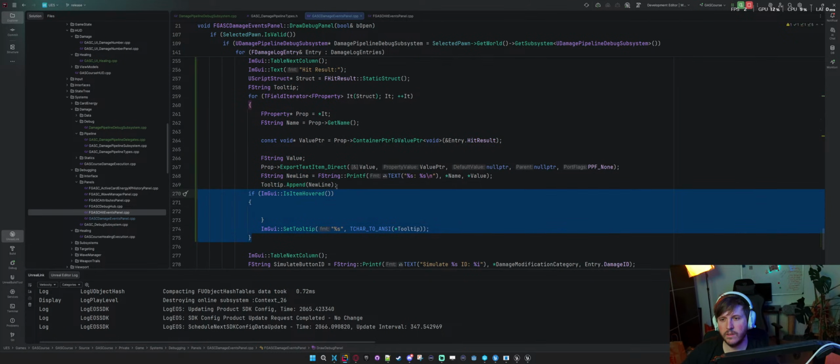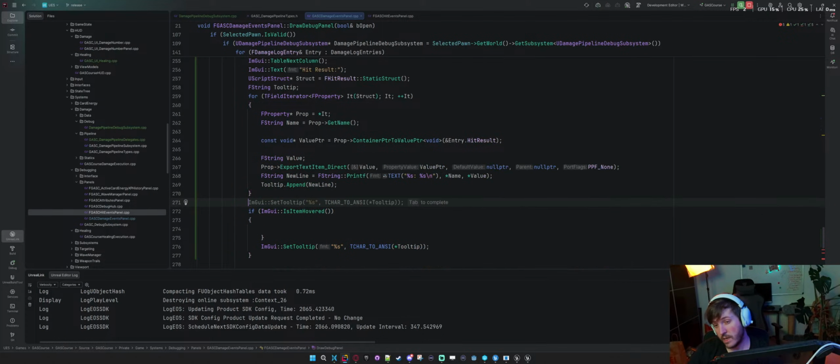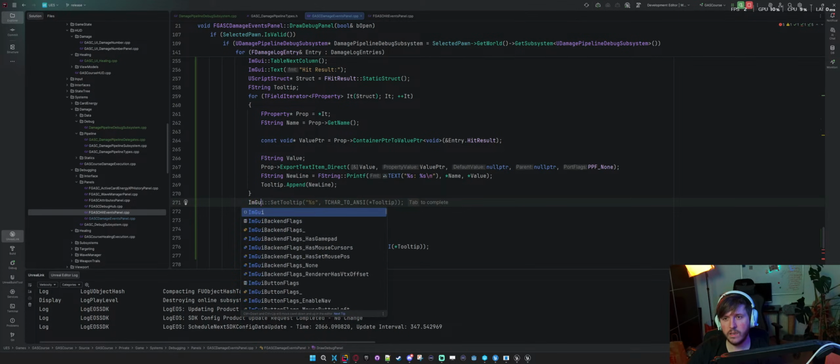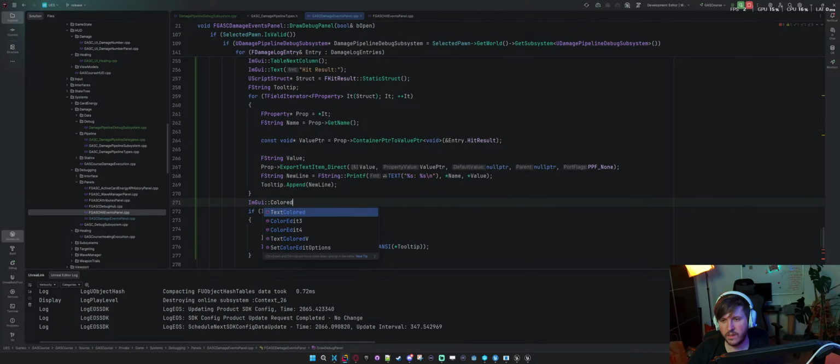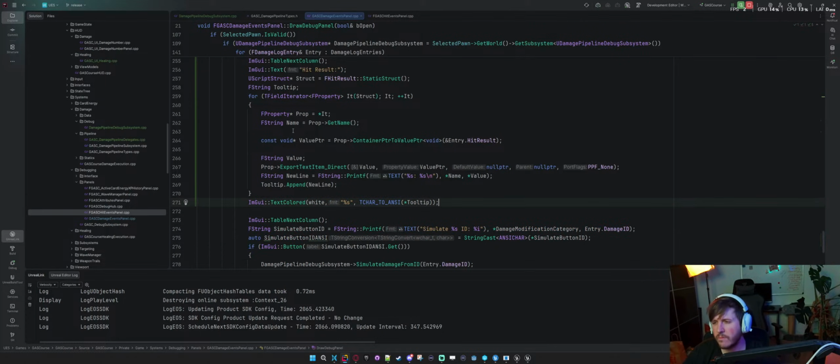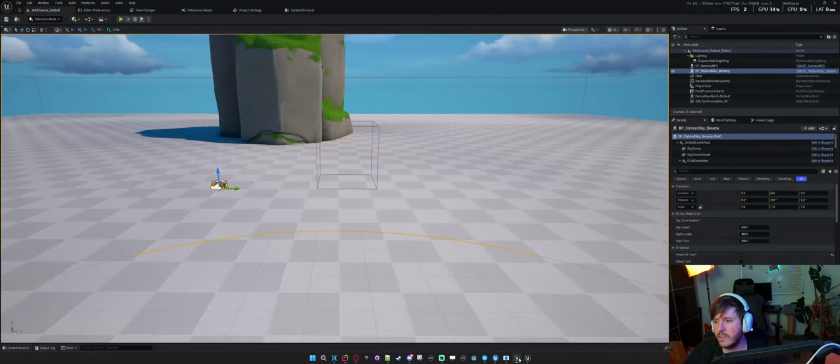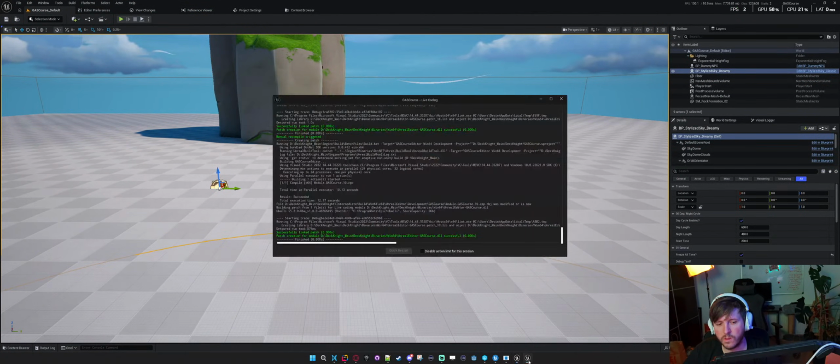I can say ImGui, that color, text colored. No. I want it to be white, but we'll leave it white for now. Let's see if we actually get that to work.